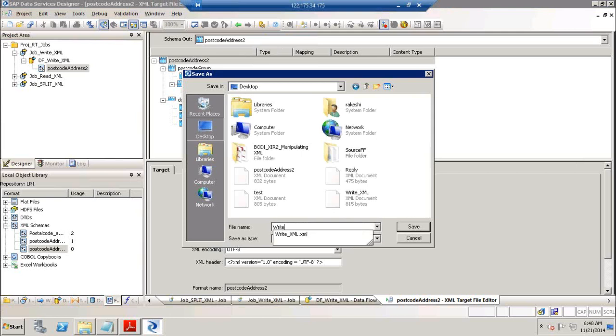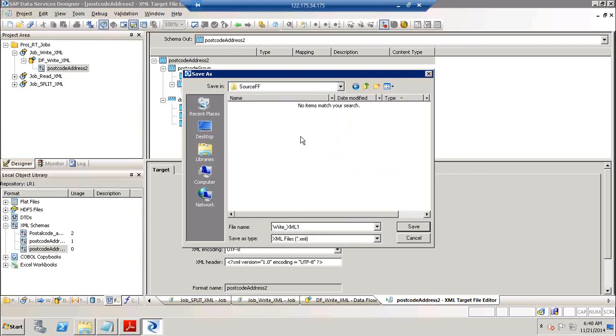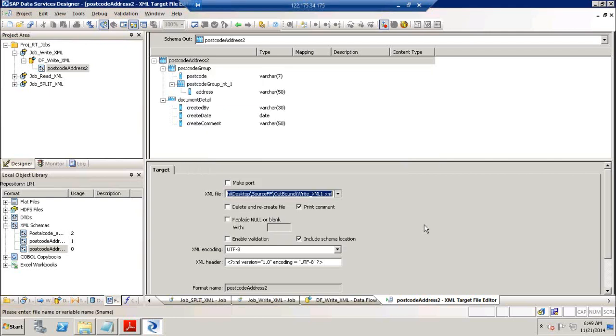So this is my target file, so I call it write underscore XML1. I'm giving the file name as write underscore XML1, or I'll create a new folder, outbound, and I will write it there. So I'll call it write XML1, and click on save.